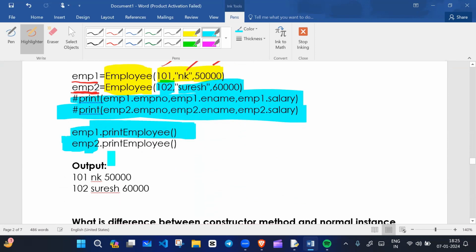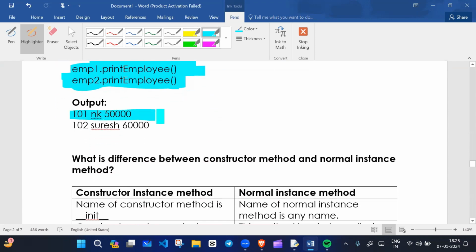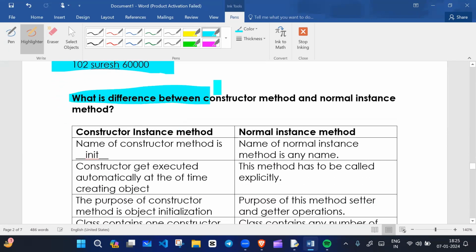And to display the details of the object, we will call the print employee function with the help of the second object. So the output would be like this. Now we will see what's the difference between a constructor method and a normal instance method.